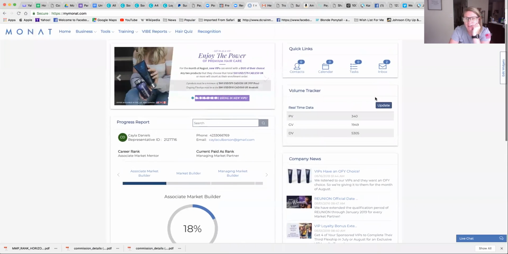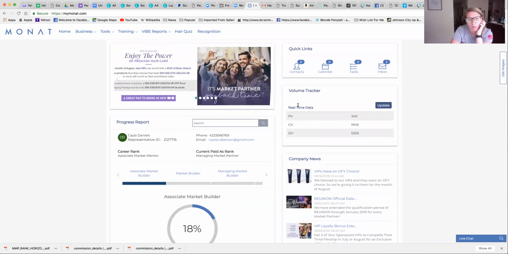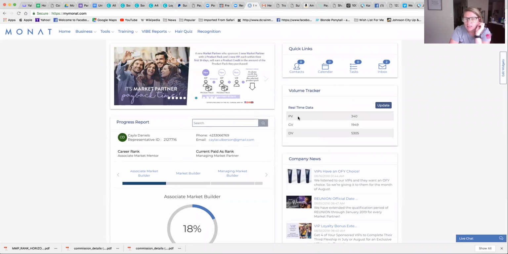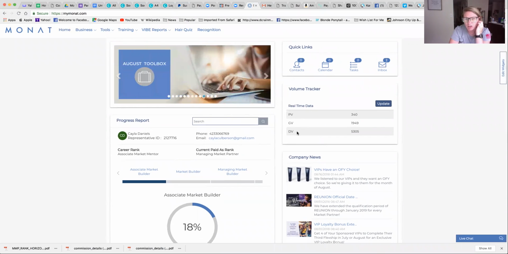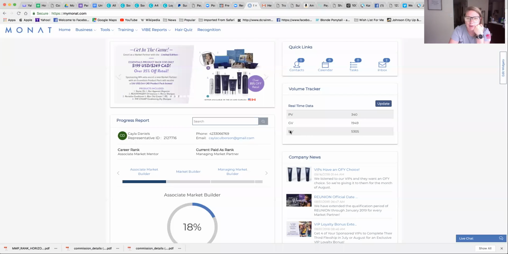So real-time data, I don't know that you'll ever need to do a whole lot with this, but just so you know what you're looking at, this is my personal volume. This is my group volume, which just means my personal downline. And then downline volume, which at a certain point in Monate, if you're familiar with network marketing, it splits off and I have a downline. So those are just real-time data numbers.